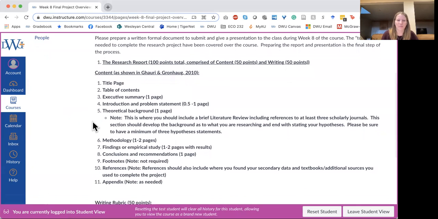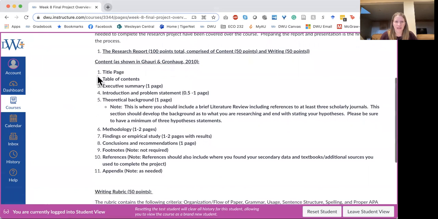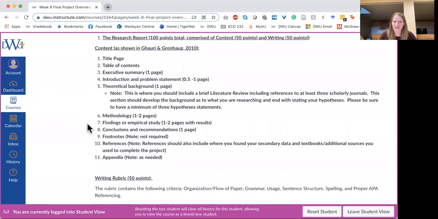The content of your report, and again, this is listed on that page, but you need a title page, a table of contents, an executive summary, an introduction and problem statement, your theoretical background, methodology, findings or the analysis, interpretation, and your conclusions and recommendations. 9, 10, and 11 are, 9 and 11 are not necessary. So footnotes, if you need them, you can put them in. Your appendix, if you need it, you can put it in. References are needed to be included.